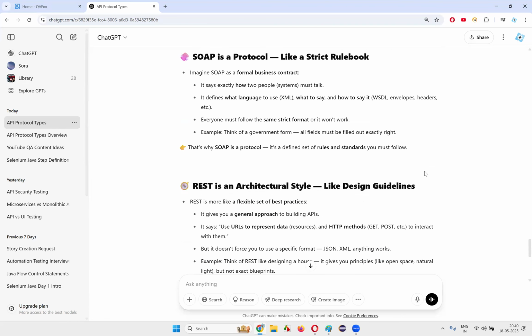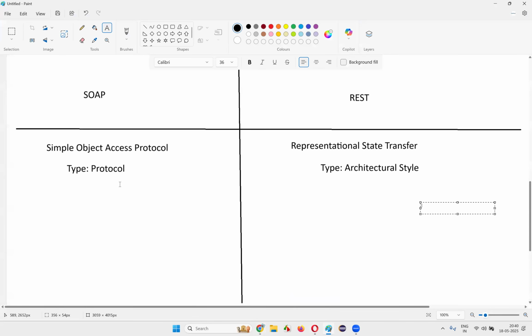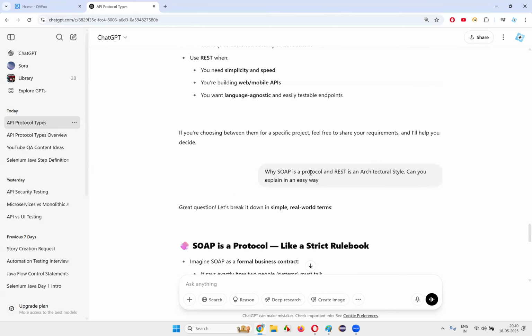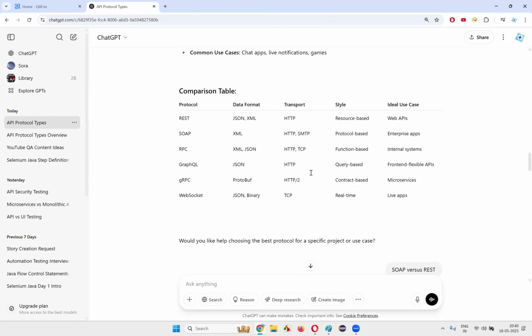Okay, fine. Anyhow, that's done. So Simple Object Access Protocol, type is protocol. So here we have to write strict rules. That's the only thing, right? It's kind of strict rules, and what else are they saying here?